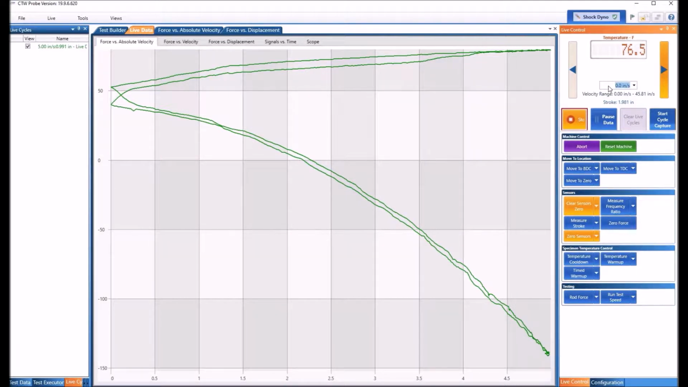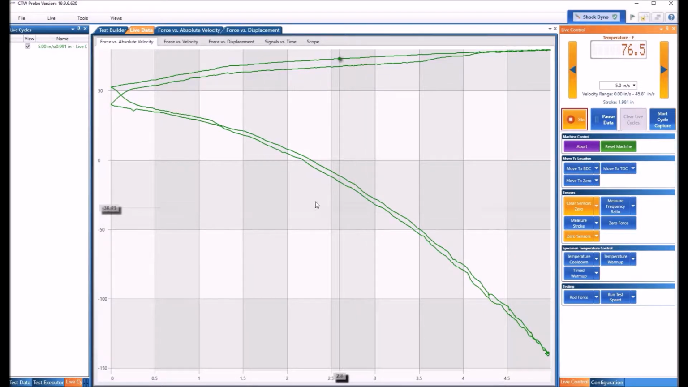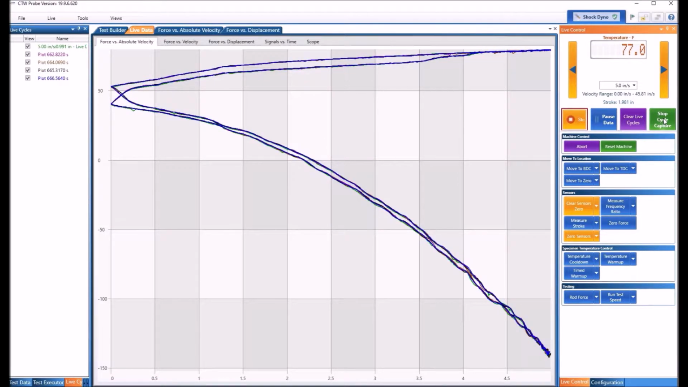Next, we'll go ahead and start the machine. Since we're trying to match at 5" per second, type in 5, hit enter. Yes, the dyno's going to run. So the dyno's now running, it's up to speed. And what you do is you click on this start cycle capture. So I'll click on it, and you can see immediately 1, 2, 3, as long as I leave it on.